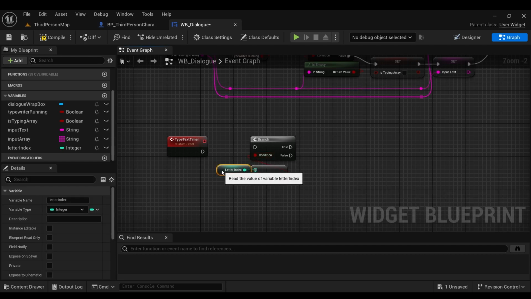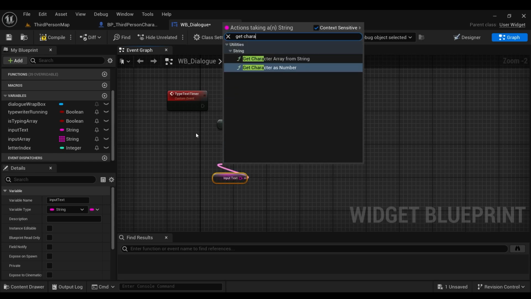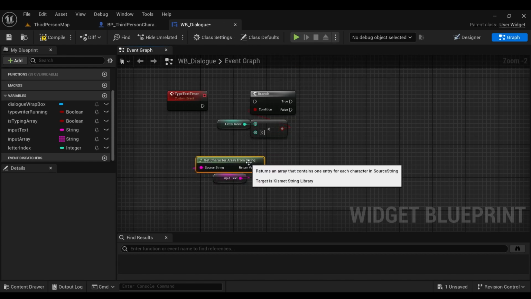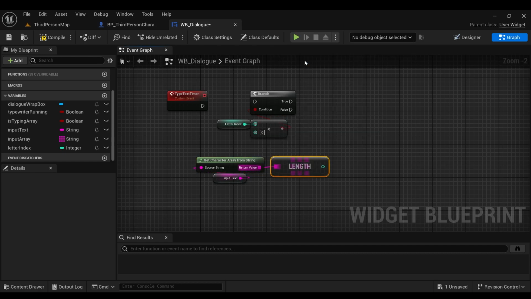And we'll make sure that the letter index is less than, if we get input text here, we want it to be less than the amount of characters in this string. Luckily, there's already an event for that: character array from string. Then we will get the length of that and hook it up.